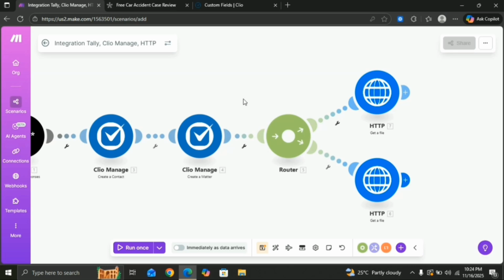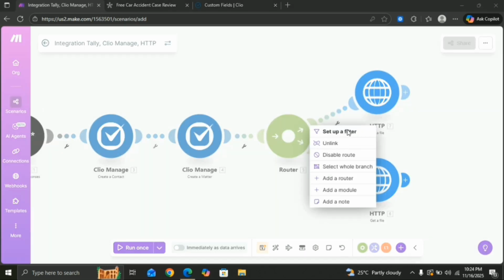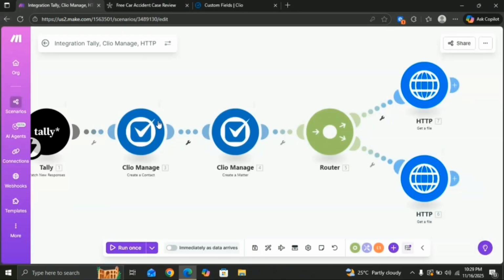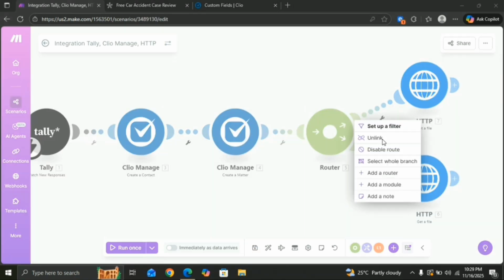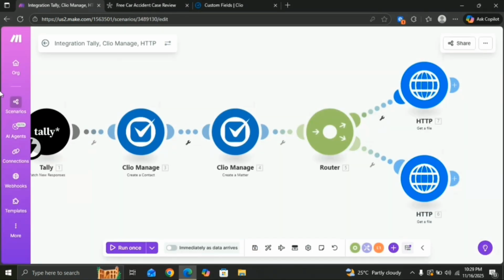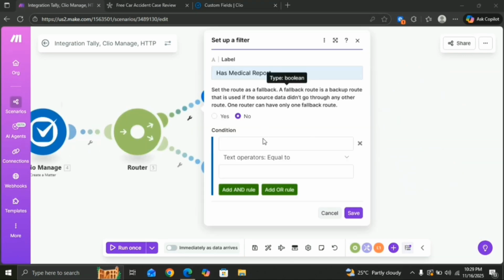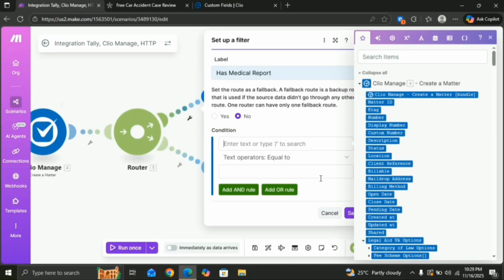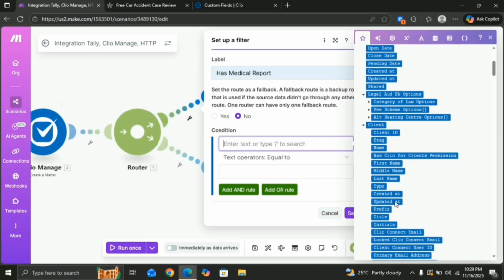Next on our list, we have to add filters. Now what are filters? Filters work hand in hand with those conditional statements we made. So we click set up a filter. Now what's this filter? It's going to help us know when to download. That's basically when the user says yes, for example. So this is our condition for our filter.